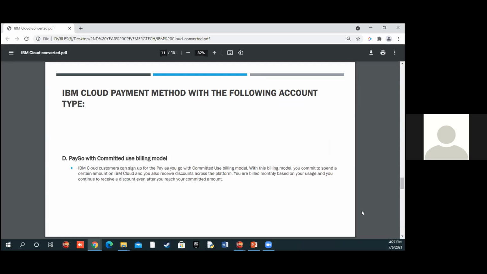So the last type of account is the pay-go with committed use billing model. IBM Cloud customers can sign up for the pay-as-you-go with committed use billing model. With this billing model, you commit to spend a certain amount on IBM Cloud and you receive certain discounts across the platform. You are billed monthly based on your usage and you continue to receive discounts even after you reach your committed amount.